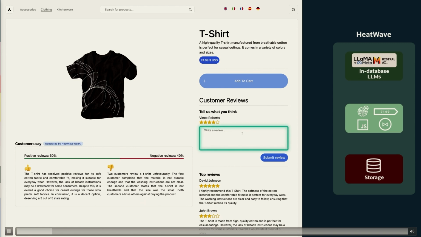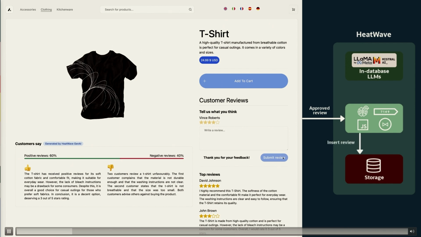One of the features of this application is the ability for users to write a review. When the review is submitted and approved, it goes to the backend to HeatWave, at which point two things happen. The review is stored inside HeatWave for durability. So it's a transaction which gets committed, it's stored inside HeatWave for durability.